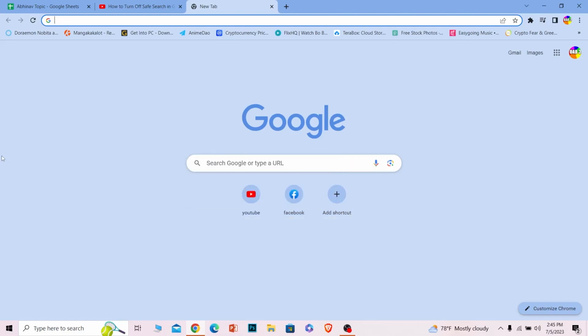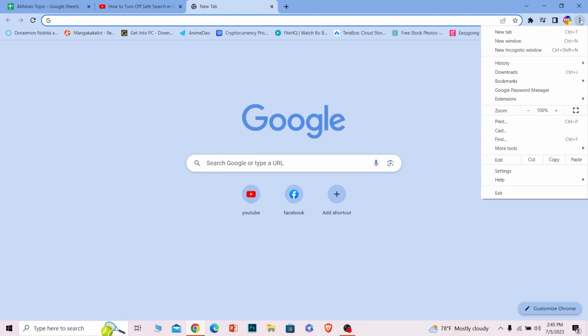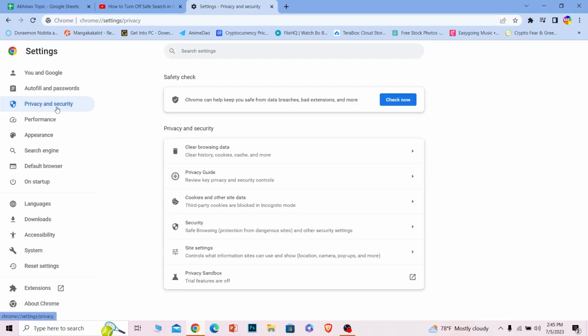Let's move on. First step, after opening your Google Chrome browser, at the top right corner you can see the three dots. Make sure you click on the three dots, and over here you can see the settings option. You want to click on it. Now once you click on the settings option, it's going to bring you over here. Over here at the right side you can see the privacy and security option. You want to click on it.